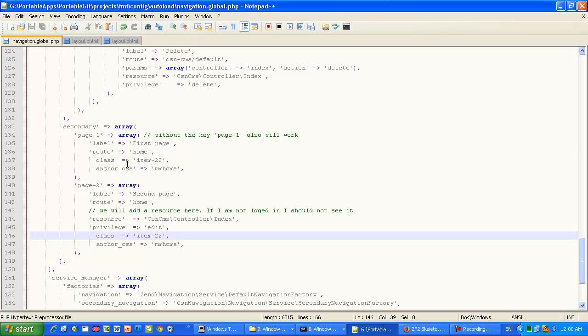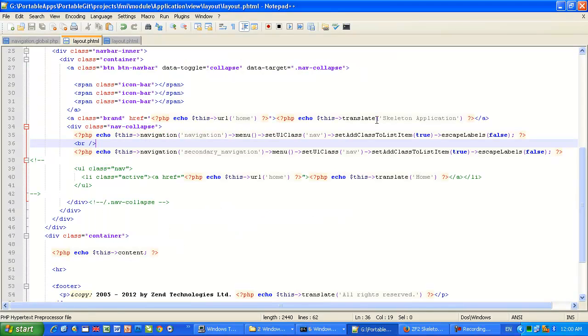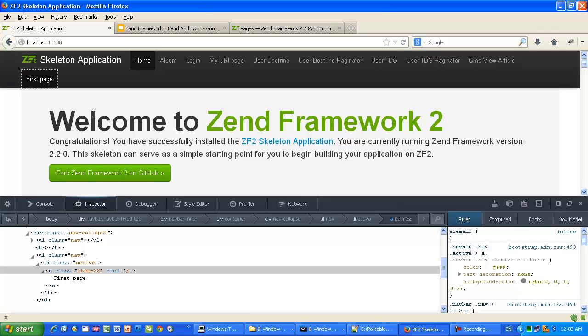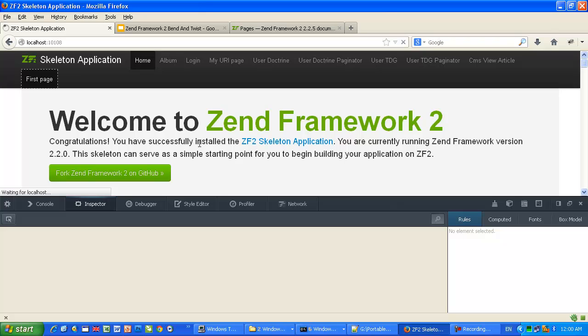Let me show you that. Span, for example, and that's enough just to show how it looks. Span. Okay, let's take a look now. What did we say? escapeLabels? No. True. setAddClassToListItem? True. Let's see how that actually will affect the rendering of the menu, of the navigation, which turns out to be a menu. Okay.